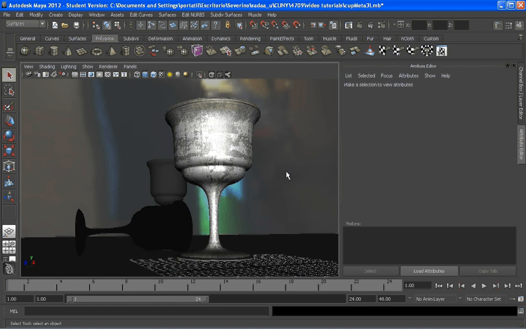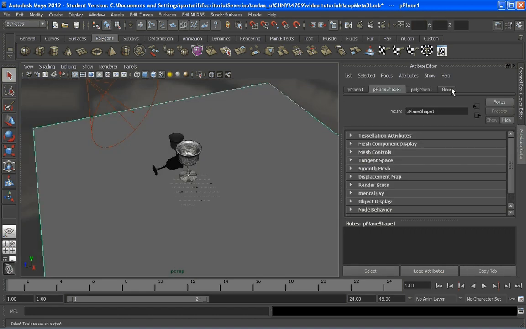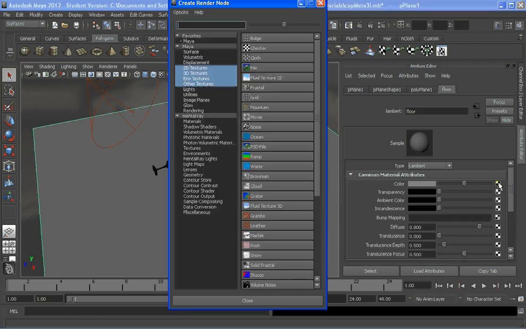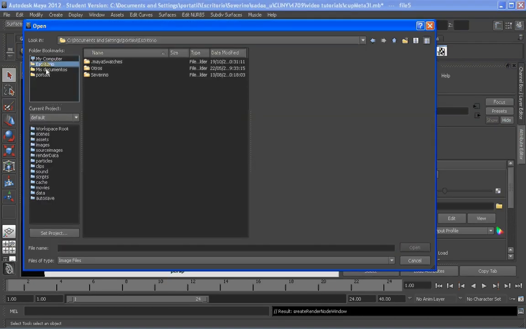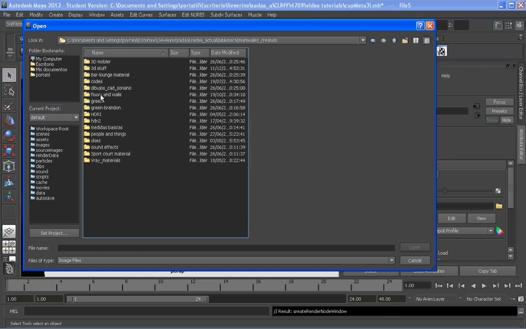Okay, so let's try to enhance the rendering even further by changing two or three things. Probably the floor should also be detailed in a way. So I'm going to select the floor and go to the floor material. I'm also going to assign a file image, pressing the folder here, and go to my images, which again you can download from the web.